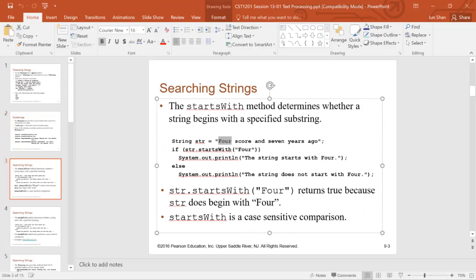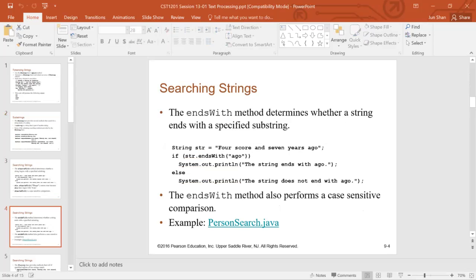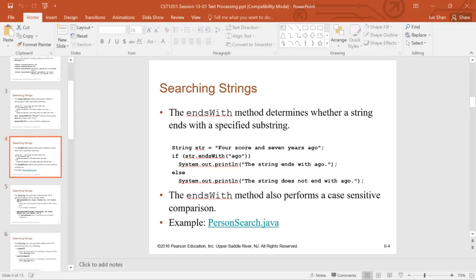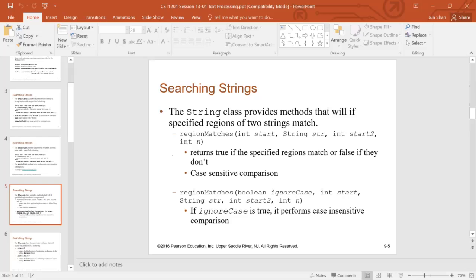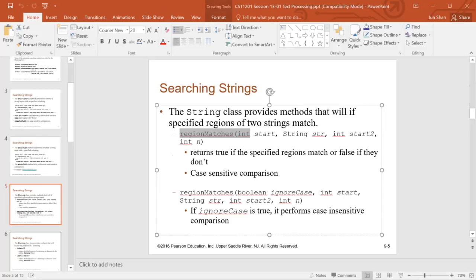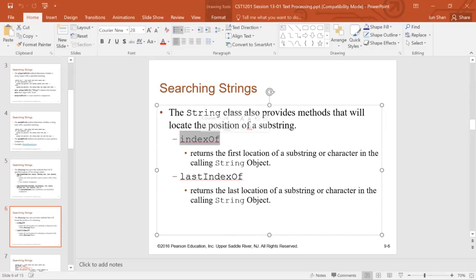For example, our familiar quote, seven years ago. Where is the word seven? Where is the word four? You have startsWith, and you can have endsWith, regionMatches, and indexOf.